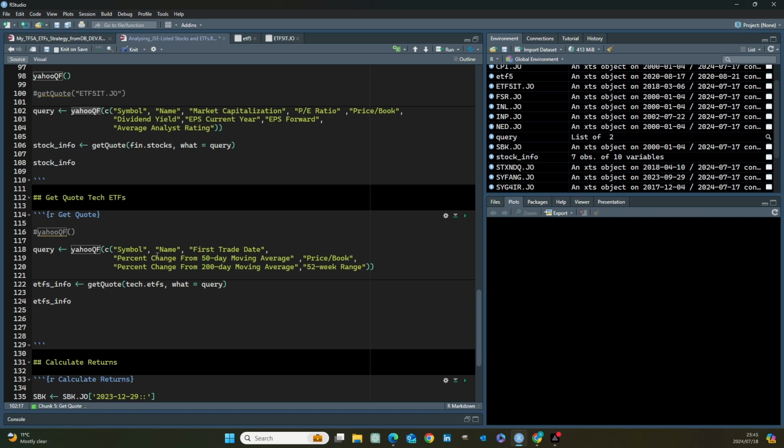But what I've done is I've selected a few fields that can make this example more meaningful to us. So I'm wanting to have a look at how these ETFs differ in terms of the percentage change from the 50-day moving average and the percentage change from the 200-day moving average. The price to book ratio doesn't really need to feature here, so I'm actually going to take it out. And then a 52-week range and the first trading date, so that we can see when these ETFs were launched, right? And then we are going to call our function get code from Quantmod.